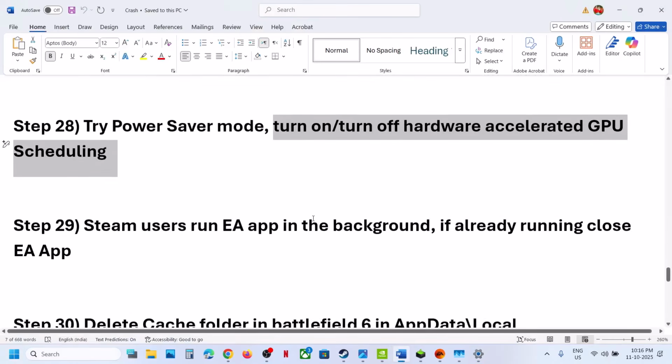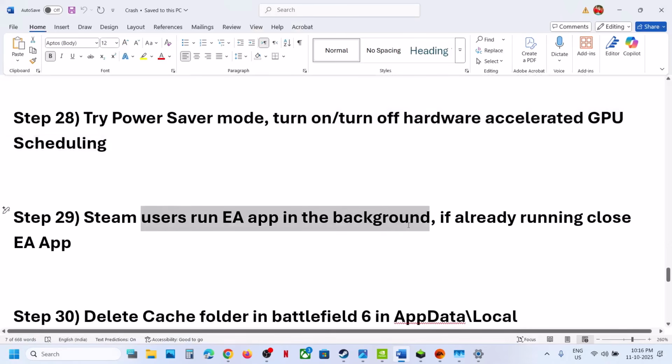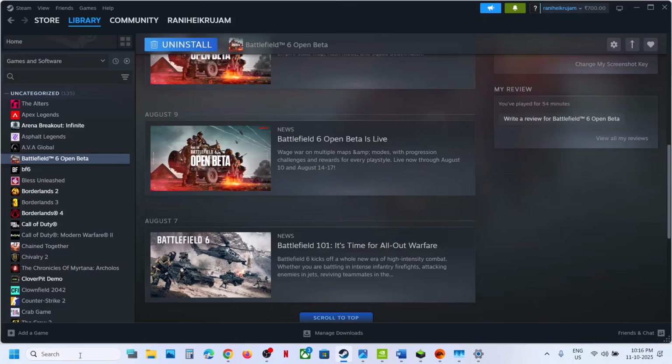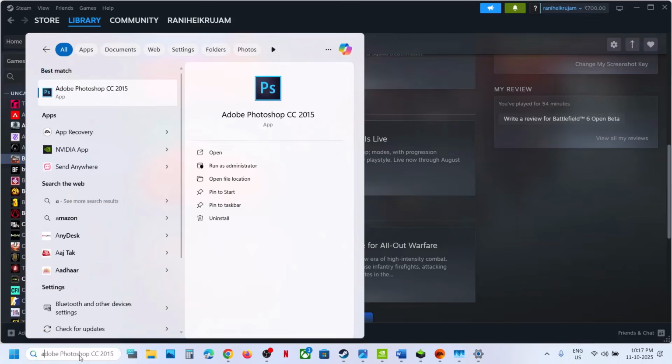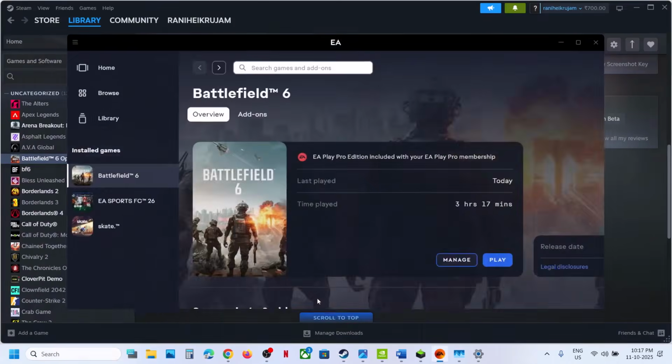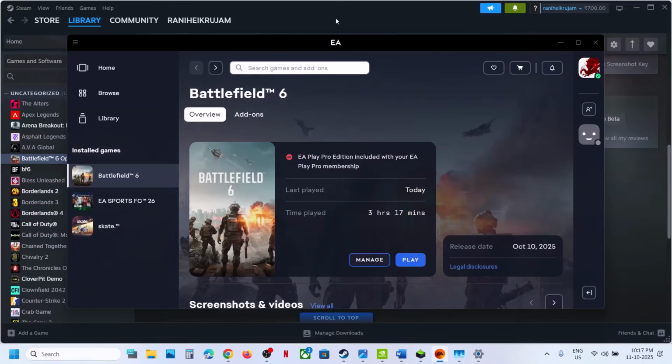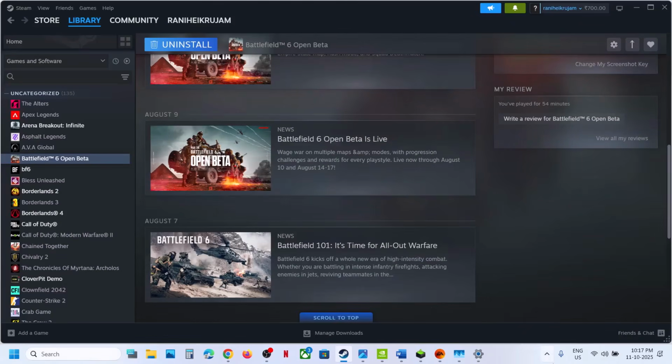Next step is for Steam users: run EA app in the background. Now this has worked for a few players. So if you have the game on Steam, you can launch EA app and then check. Now if the EA app is already running and you have the game on Steam, then you can close EA app. Closing the EA app has also worked for many. Close the EA app and then relaunch the game from Steam.